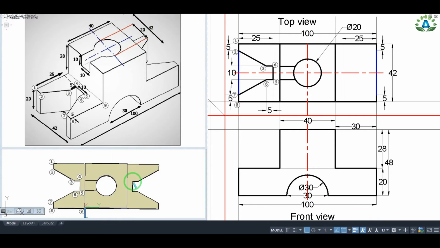Now we can easily mark this point and this point because these 2 points are 10 mm apart. It means that these 2 points are 10 by 2, that is 5 mm away from the center line. So I can easily mark 2 points which are 5 mm away from the center line in the upward direction and in the downward direction like this.